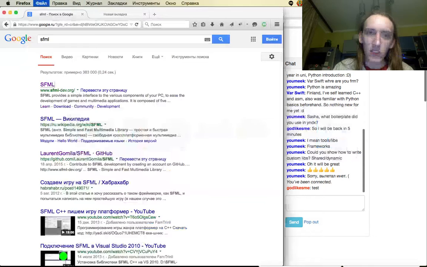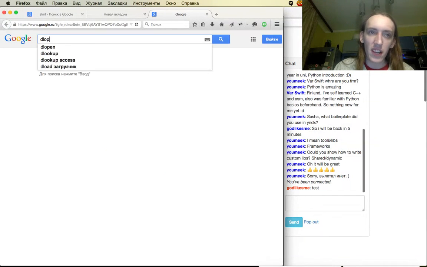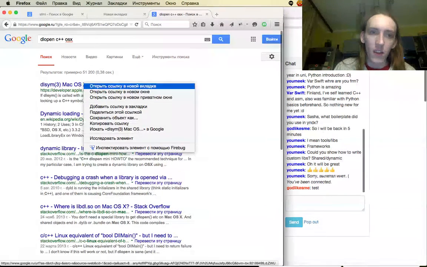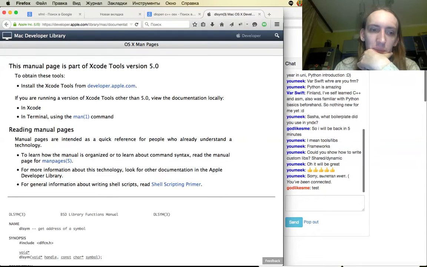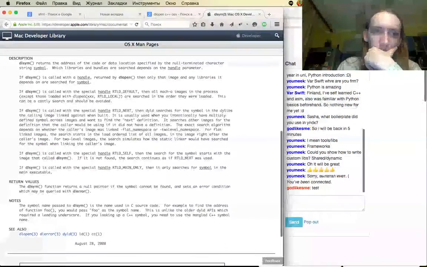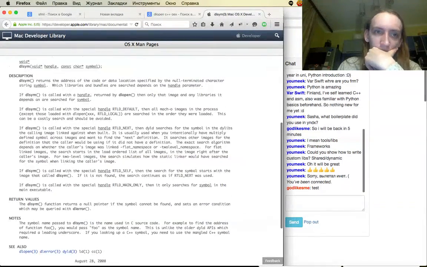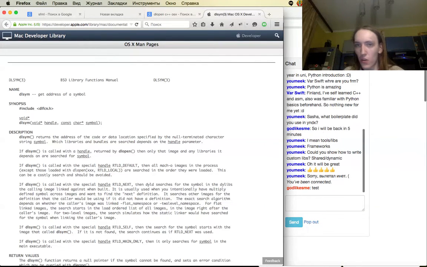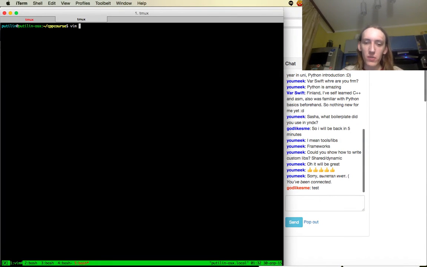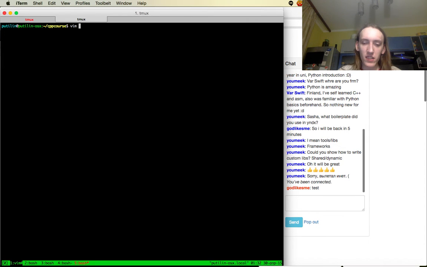So let's check how to do dlopen on OS X. Well, it turns out it looks like there is no dlopen on... oh no, look at that. There is dlopen. Okay, so here's what we need to do. Let's write a library. Okay, so how to call it?